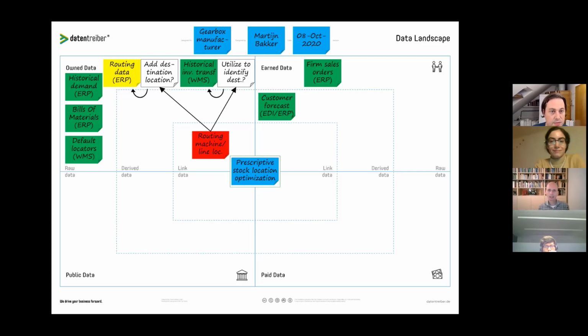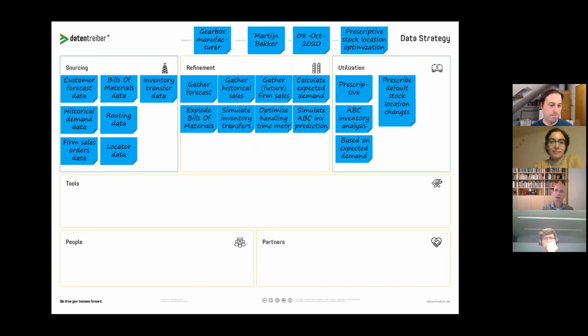Okay, so that is the data landscape, and then you really know all the data that you need. Then you go back to your data strategy canvas, and probably in reality you add the other three data elements that you didn't even think about, because typically when you have more in-depth discussions with the help of the canvases on the solution and the data, you will see that you need a lot more data than you initially thought.